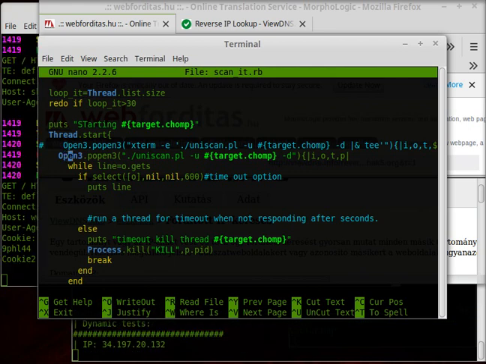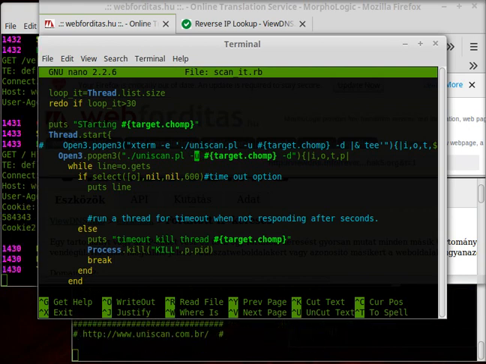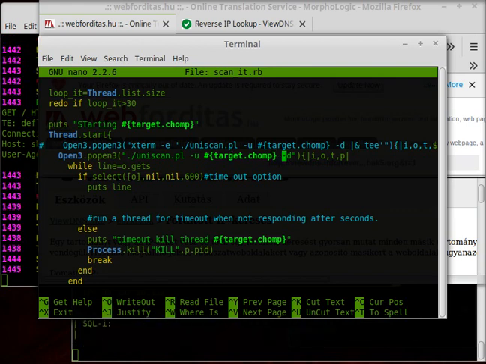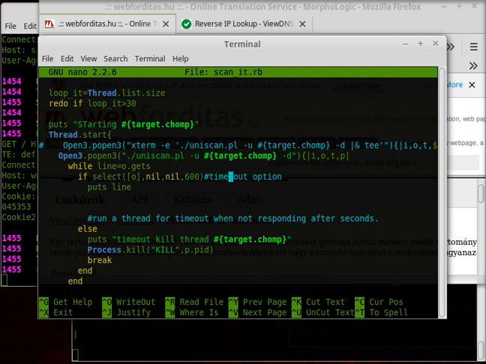So we're starting up a Uniscan process, a very simple single command line. Give it a URL and give it the target domain and the D for dynamic scanning. I gave it a 10-minute timeout option.